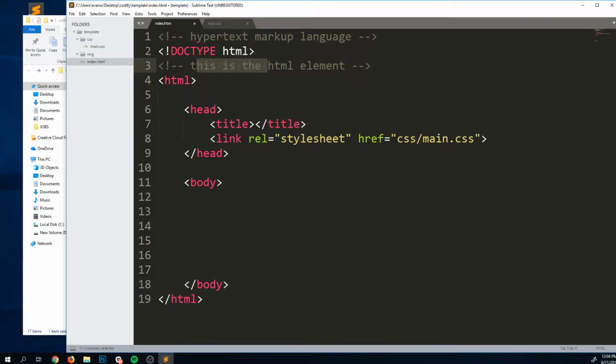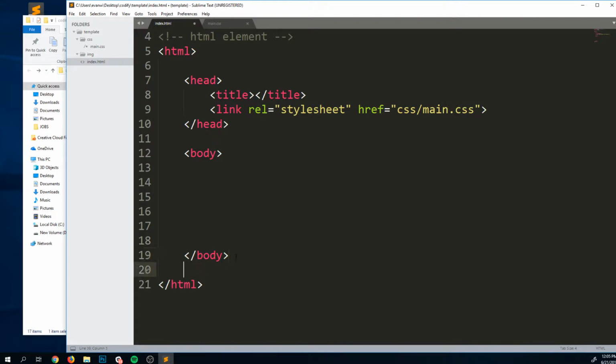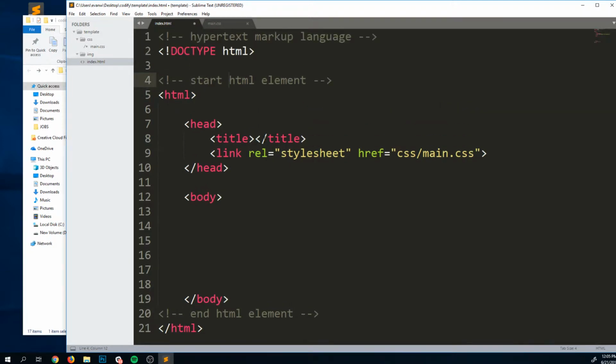Actually, let's just write HTML element here. And I'm going to come down to the closing HTML tag and write closing HTML tag. Actually, let's change that. Not closing HTML tag. Let's write end HTML element. Okay? And we'll change this to start HTML element. Start HTML element, end HTML element. Now, if you're wondering how I wrote those comments, that's one of the keyboard shortcuts we'll get to.